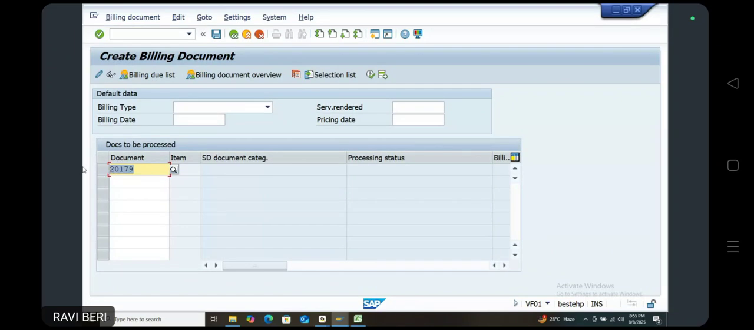But in the standard process, when you create an invoice, you will get the delivery number here. Rush order also, you will get the delivery number here. But in the cash sale process, we create the cash sale invoice with reference to the cash sale order.